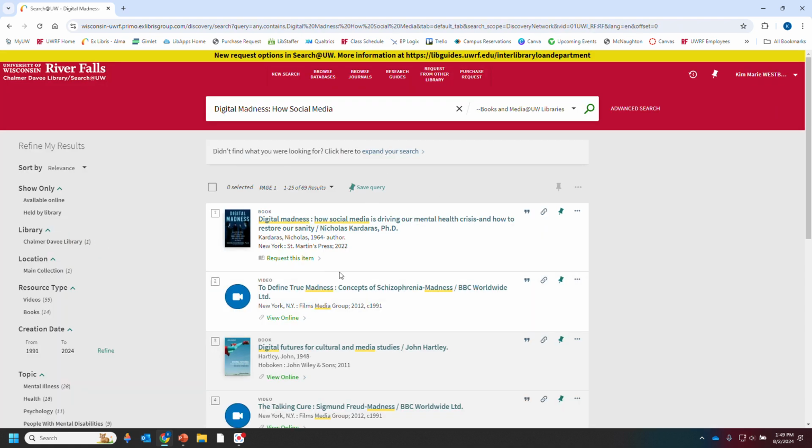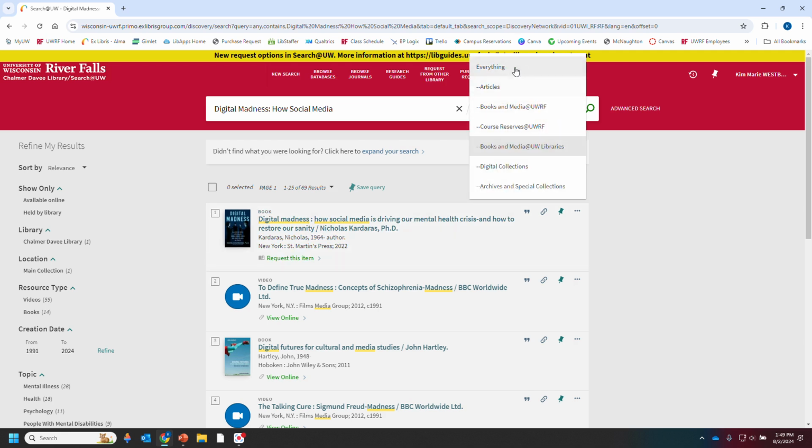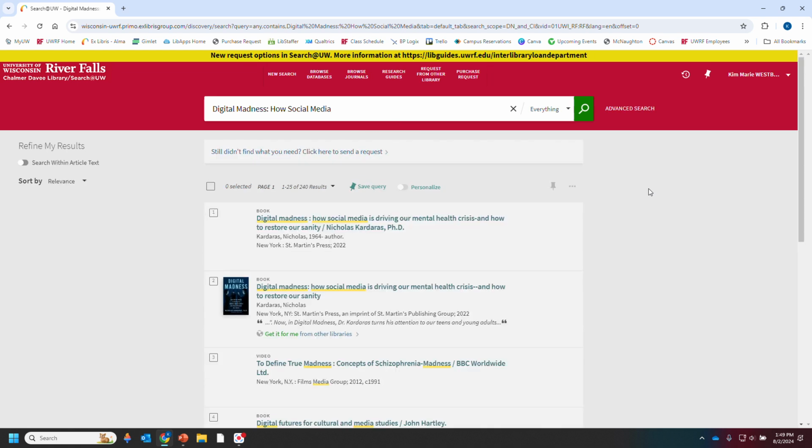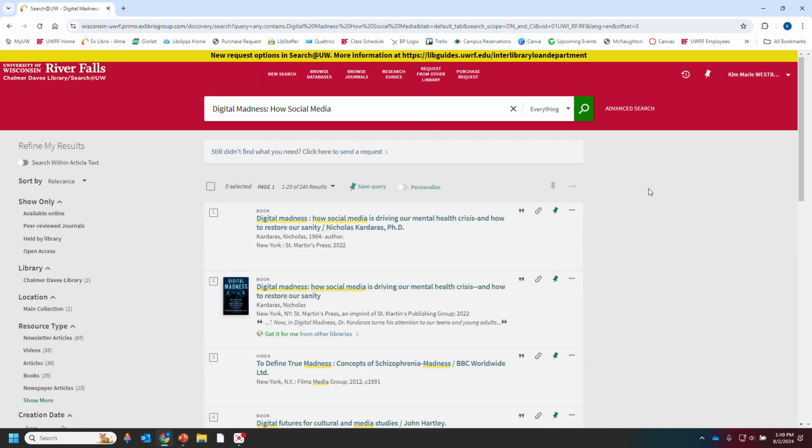If the book wasn't in the UW system, so if it hadn't appeared here, that's when you could search everything. And this opens the search up to other libraries outside of the UW. The only problem with this is that it takes even longer for the item to get to you because this book could be all the way out in California and it could take a while to get sent over here for you. But it's the same process where you click on it and you can submit that request.